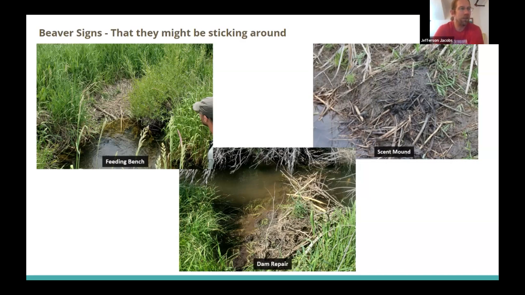I don't have a particularly good sense of smell, but other people that I've been out with, my daughter can pick these up from 20 feet away, it seems like. And I'm like, oh, okay, I'll start looking for a scent mound. Those are all territorial things.